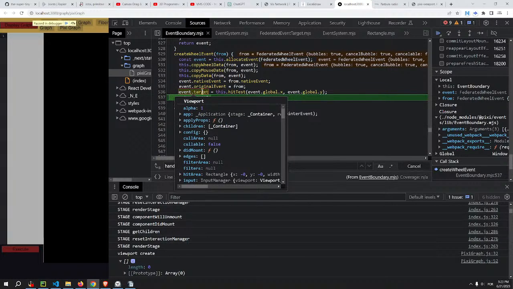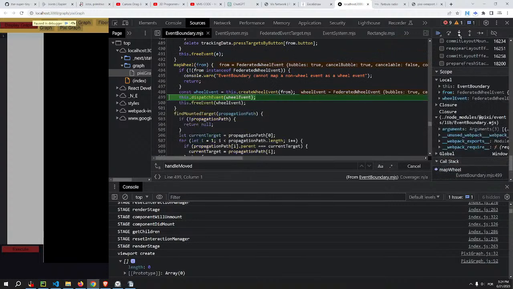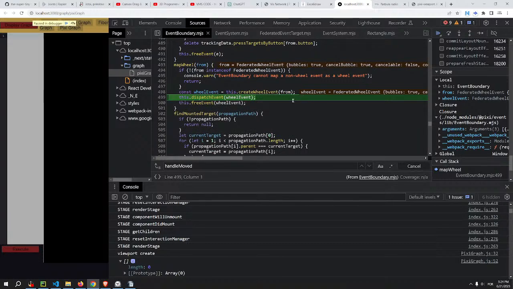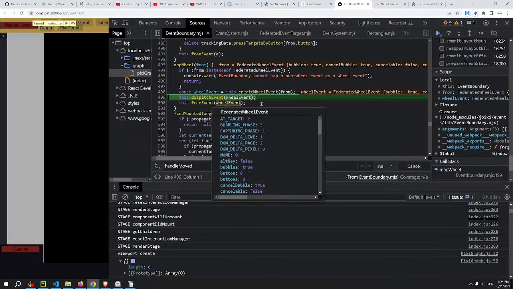Yeah, so this becomes the target. So I think it goes over all those functions to see what was hit, what element was hit, and then returns that. And then this is going to be the one that triggers the event on the Pixie viewport, I think, dispatch event. And then after that, it's going to free the event.